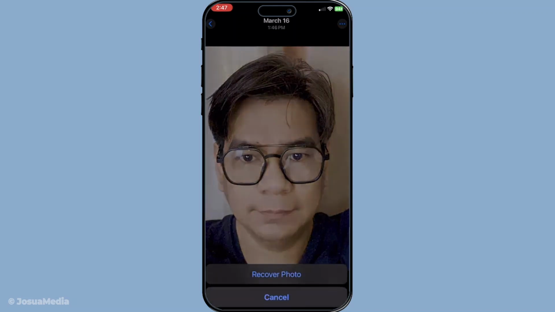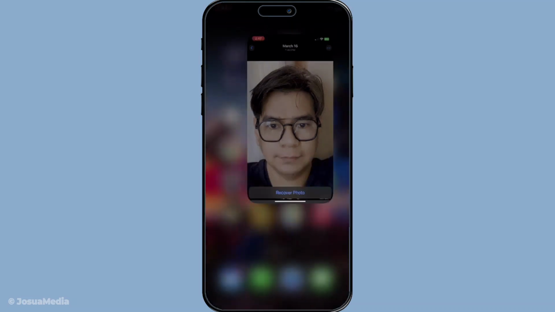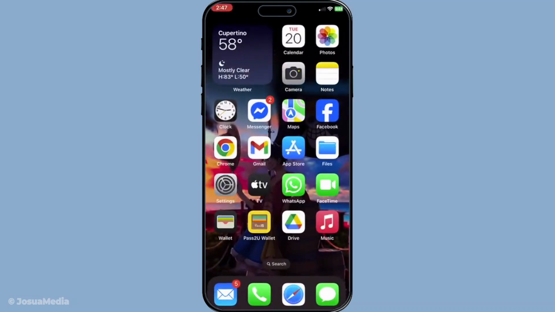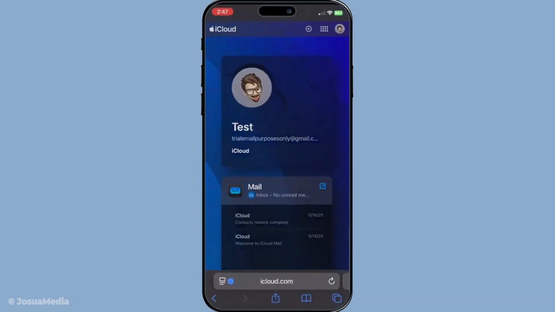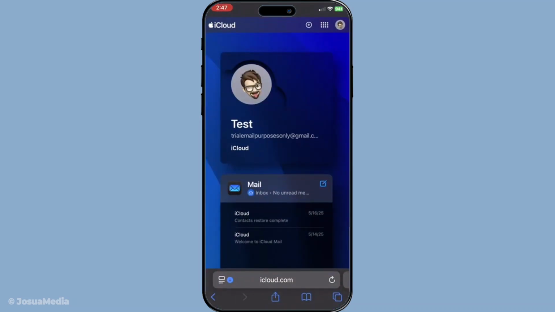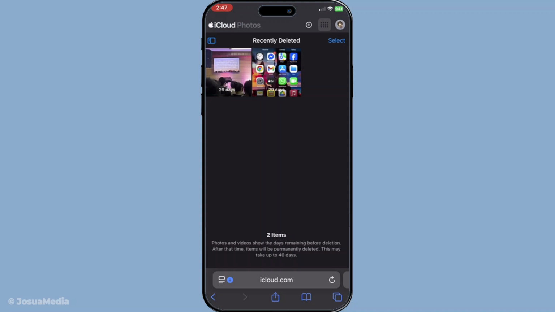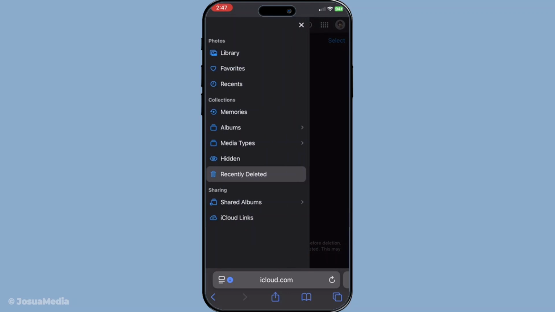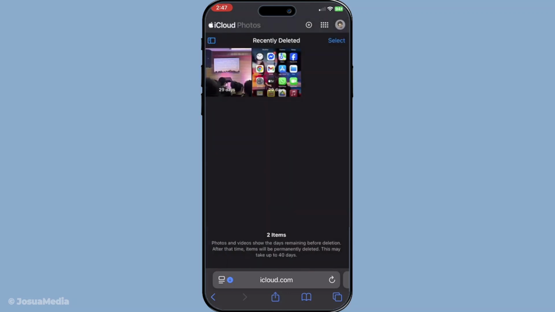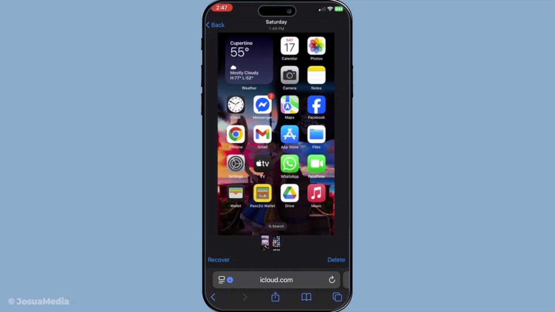For those times when you're away from your device or simply prefer using a computer, you have the option to restore deleted photos via iCloud.com. Open a browser and navigate to iCloud.com. Log in using your Apple ID. Once you're in, click on Photos and then head over to Albums. Find the recently deleted album and get ready to bring those photos back. All you need to do is select the photos you wish to recover and click Recover. It's a superb alternative that lets you manage your photos effectively no matter where you are.